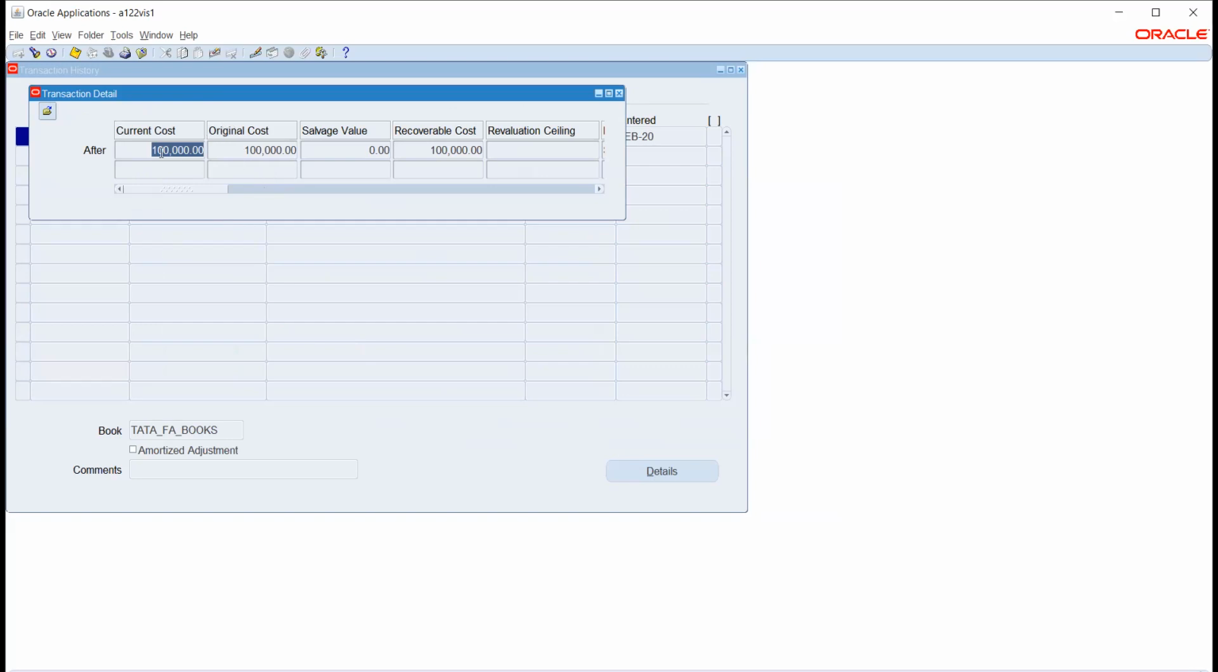Yeah. So we can see the details of it. So we didn't change the cost of this particular asset. So we could see the original cost is same as the current cost. So now what we will do is that we will try to change the cost of the asset, and we will try to understand how this is impacting our depreciation and our current cost.